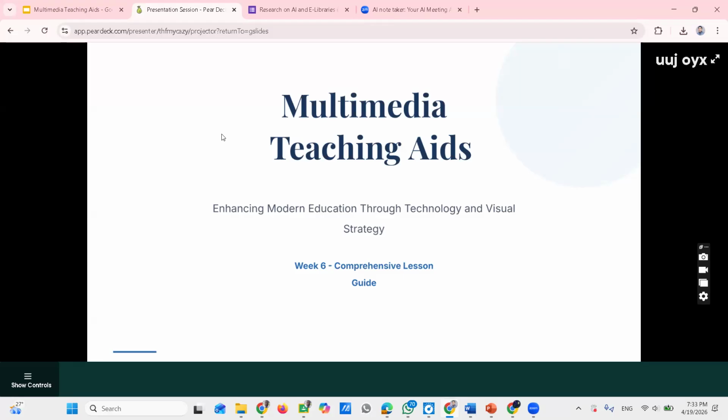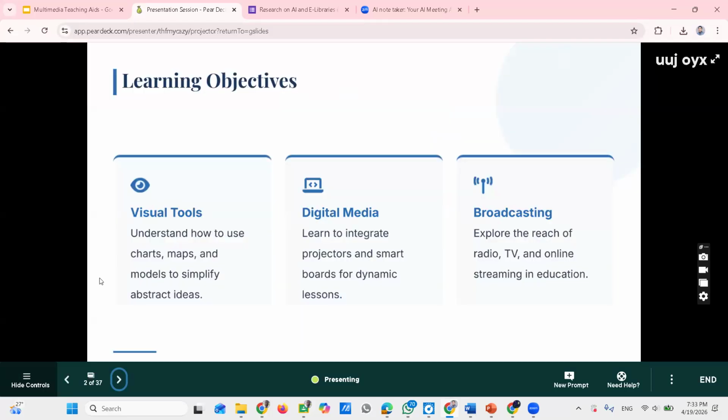In this session also we continue that part, multimedia teaching aids. There are some more multimedia-based teaching aids we are discussing under this session. Here the first slide explains the focus, the learning objectives: to identify the visual tools, then discussing digital media, and then we want to get some idea about what broadcasting is also.